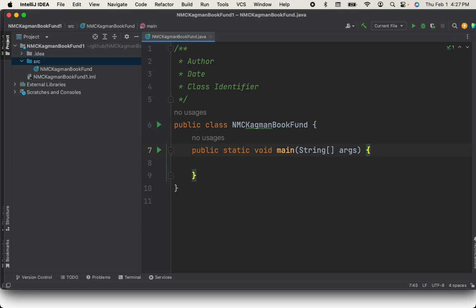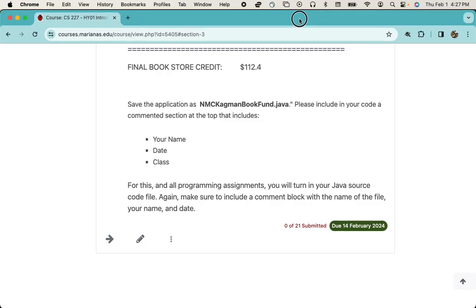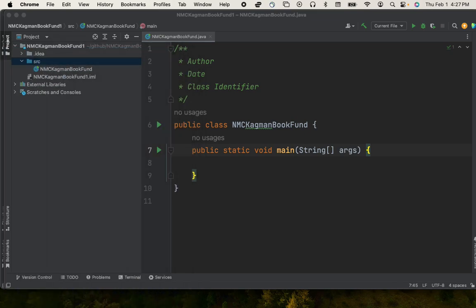Let me pull back up. Where did it go? Here it is. So I'm going to read some of this to you. I went into great detail about describing this.